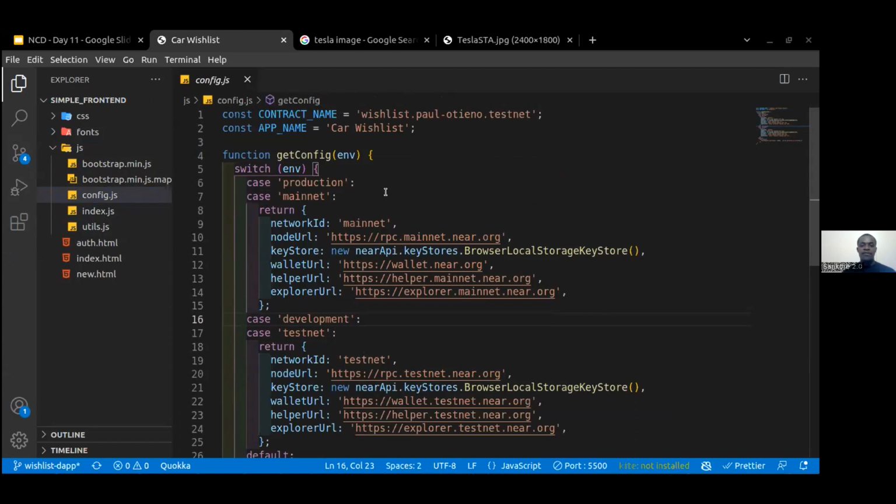Now you realize that the very first thing I'm doing right here in line 1 is providing the contract name, or the wallet address where we actually deployed our smart contract. Okay, that is what is happening in line 1. Then line 2, I'm just giving the app name. So I just called it car wish list.